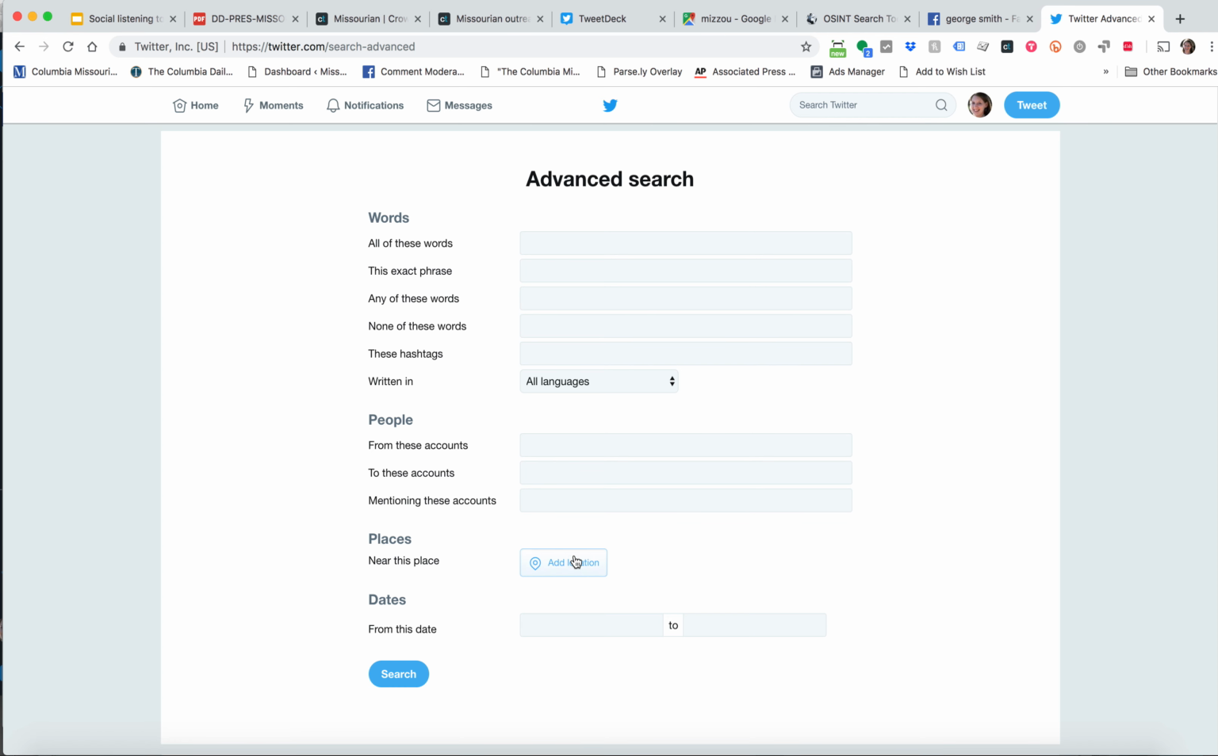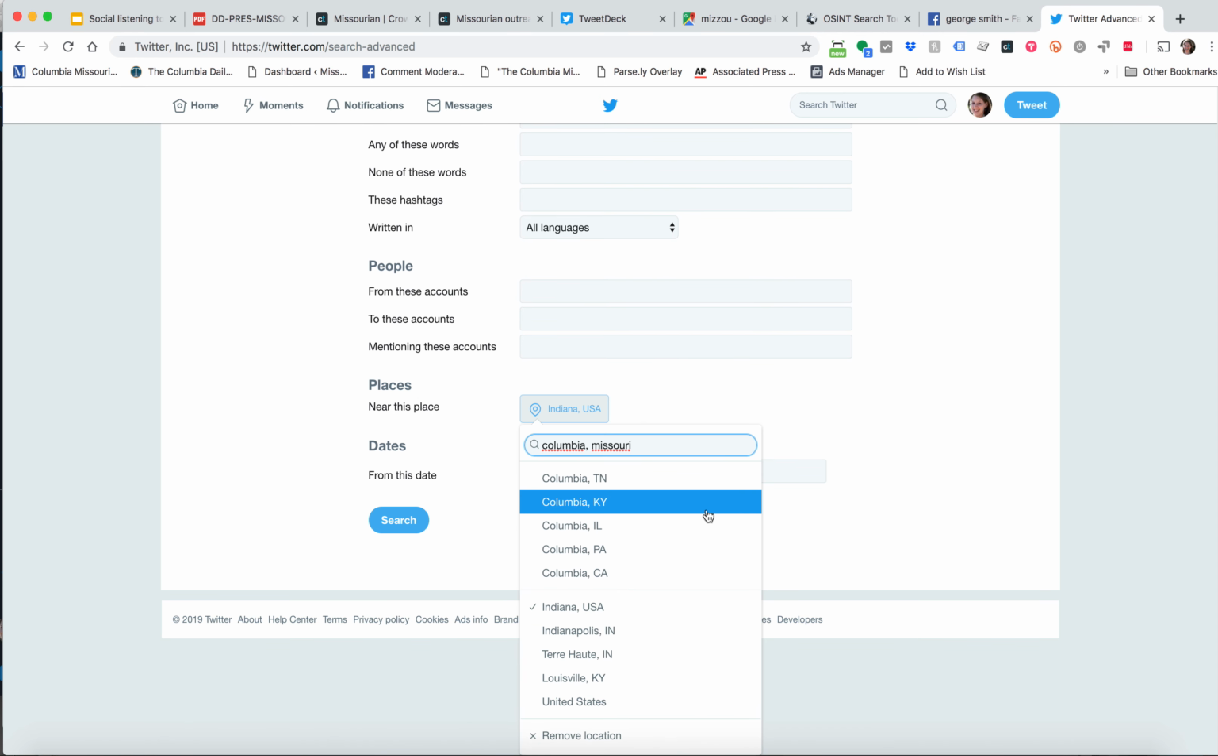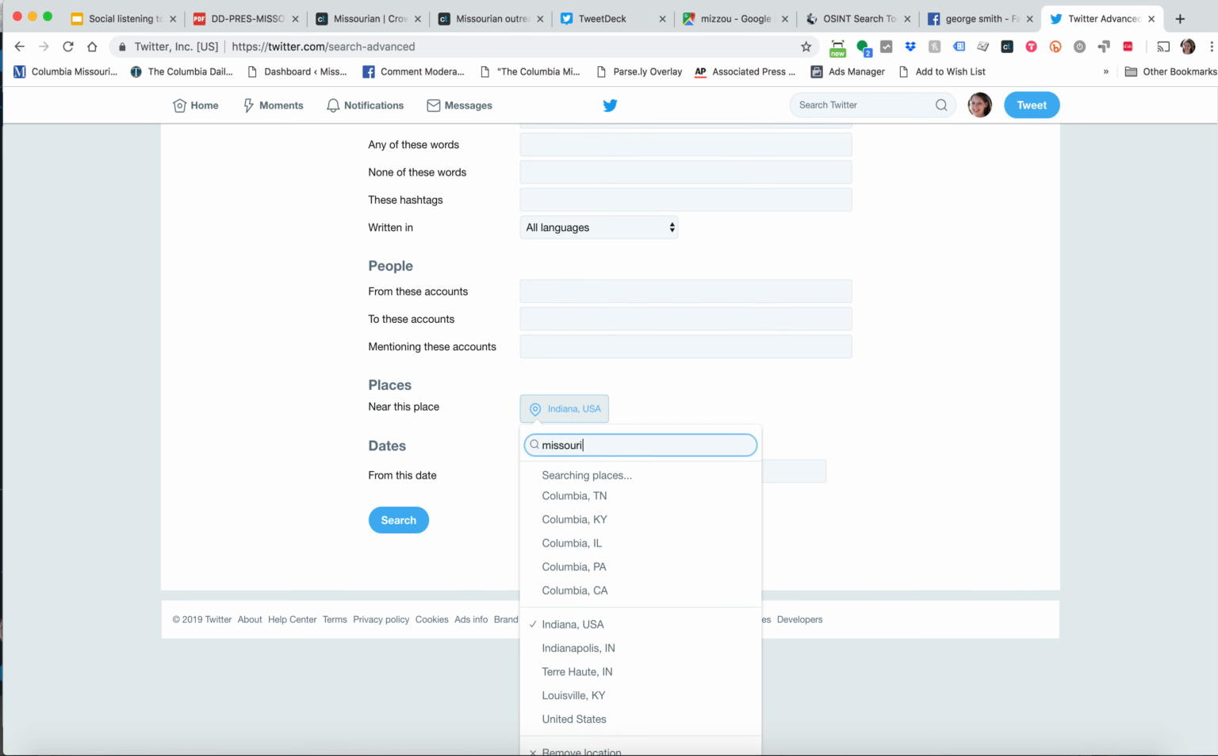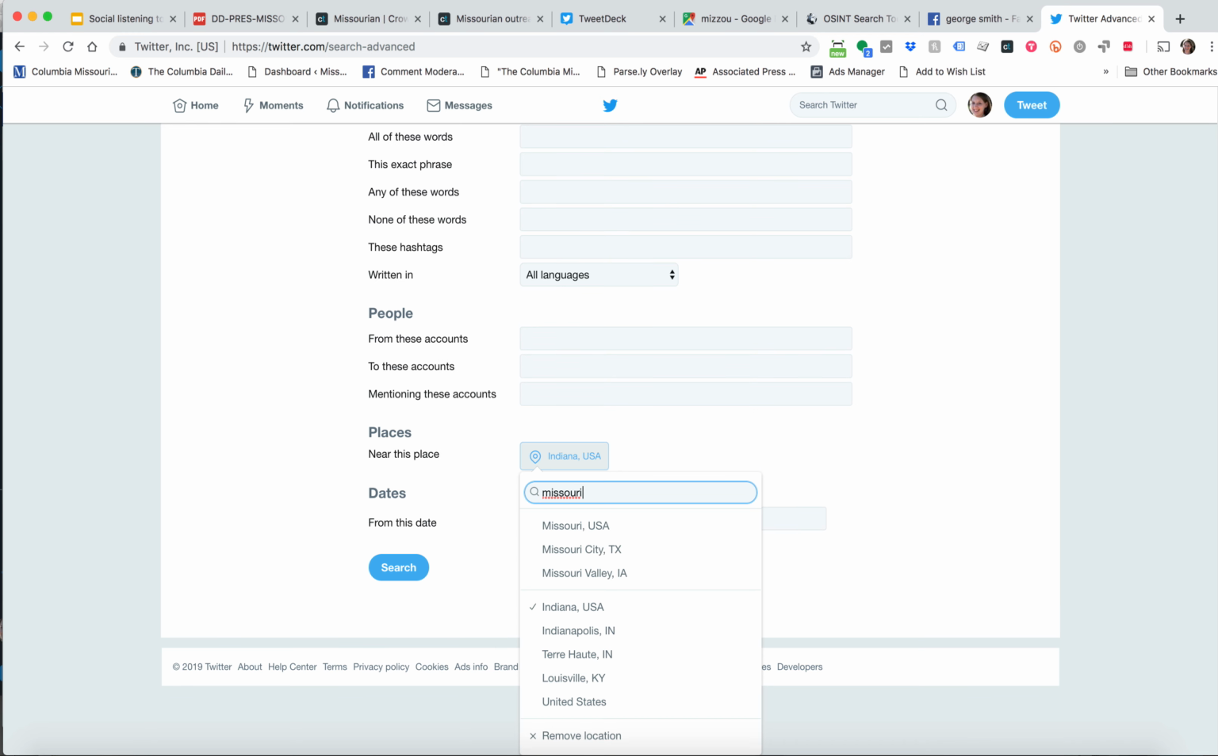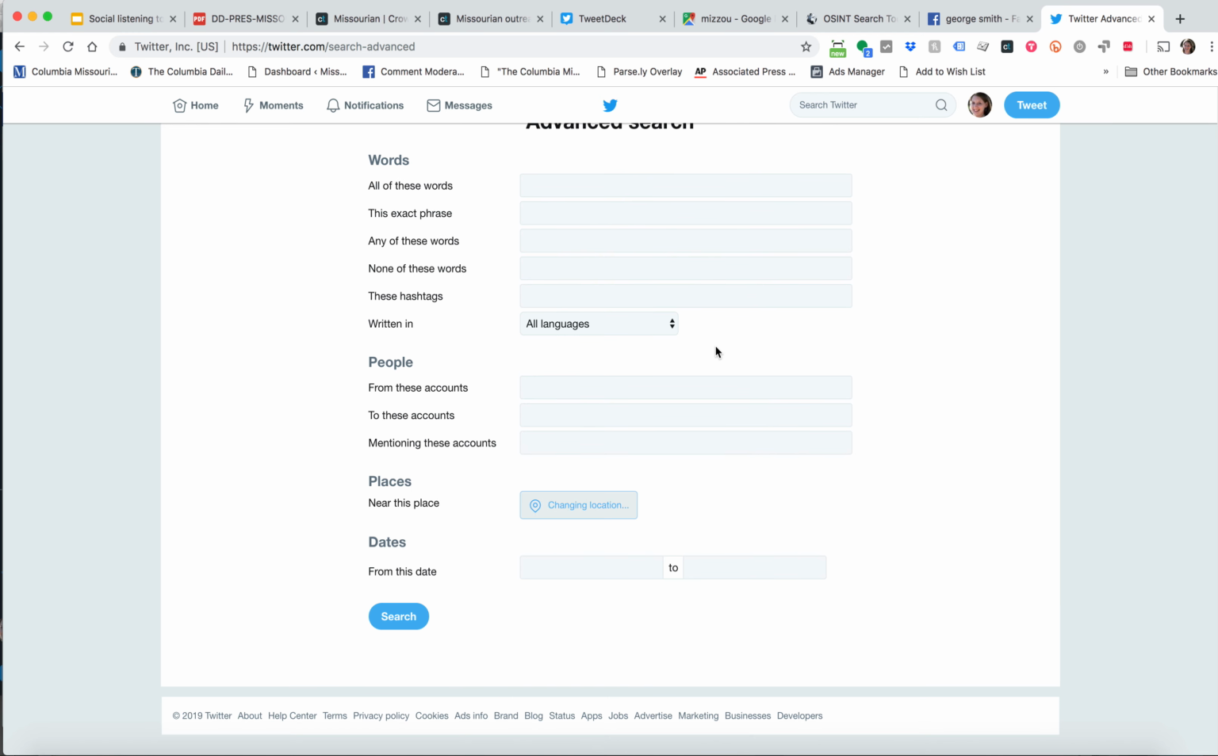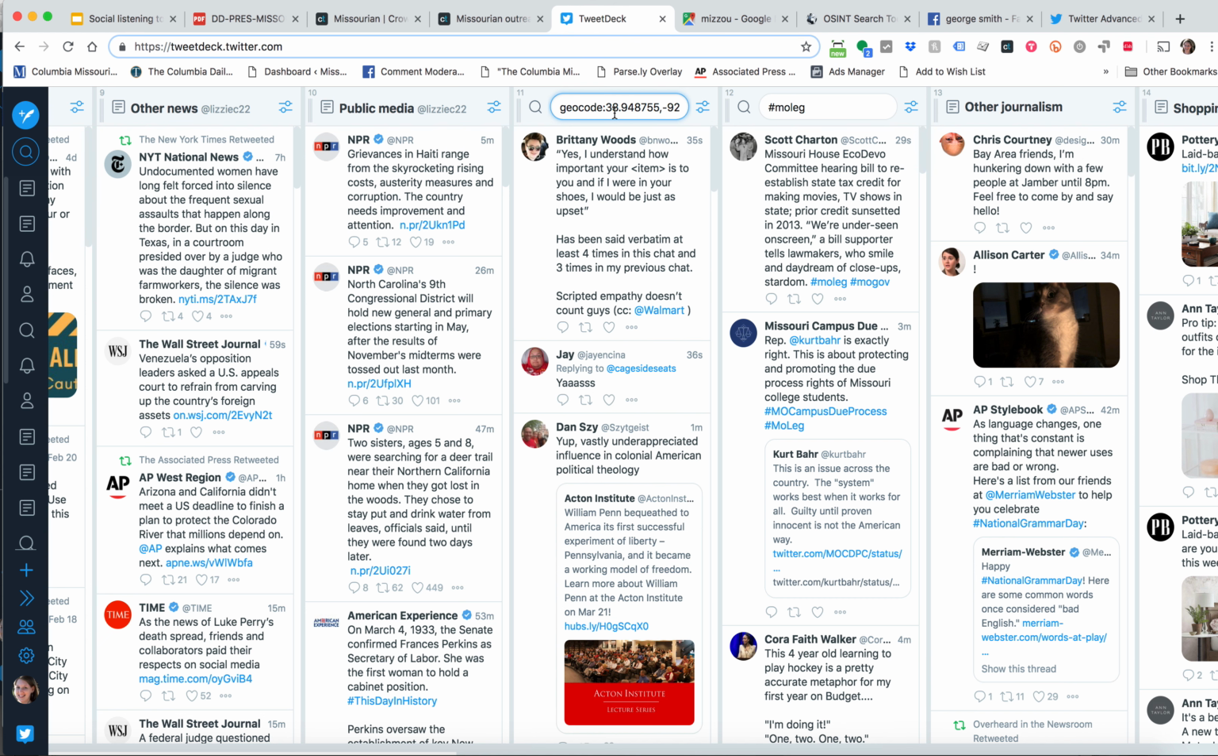So near this place, so if you add location, I have satellite internet, so it never knows where I'm from. But if I looked for Columbia, Missouri, it is not going to come up in this list. Why Columbia, Tennessee comes up and Columbia, Missouri doesn't. But so the most granular you can get here is actually just Missouri and USA. So the way that I work around that is to build a geocode search.